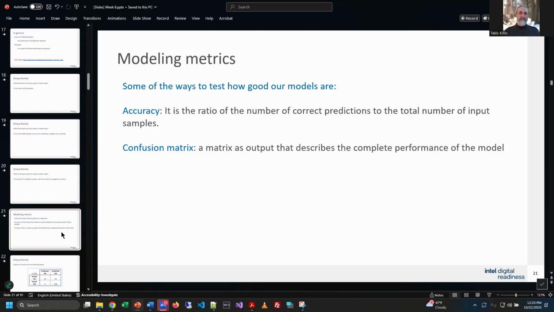Some ways to figure out how good our models are: accuracy is the ratio of the number of correct predictions to the total number of input samples. So we're looking for high accuracy. We can also look at confusion matrices, and a confusion matrix is an output that describes the complete performance of a model in a simple table format.